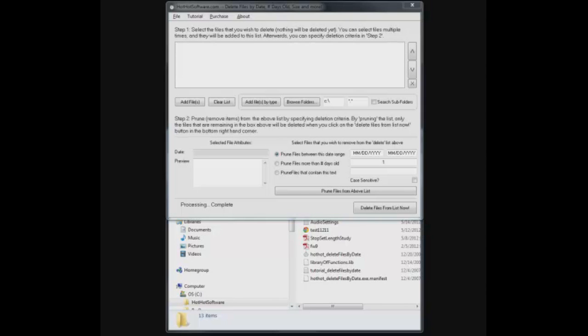We have a little different layout on the tutorial this time. That's because I want you to see what's going on behind the scenes here. This is a great application to delete files by date, number of days old, size, and a bunch more. I'm going to do some by date here, just to give you an example.